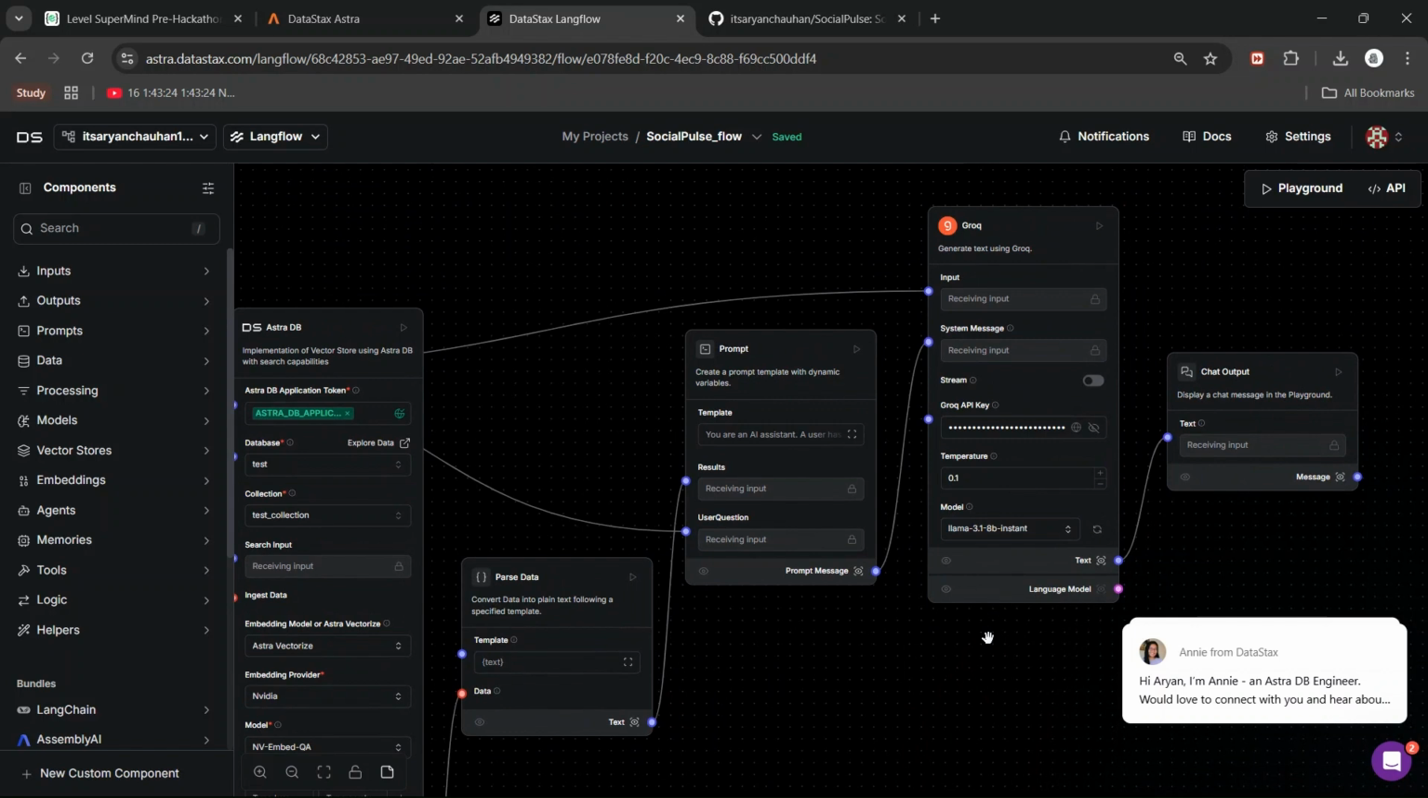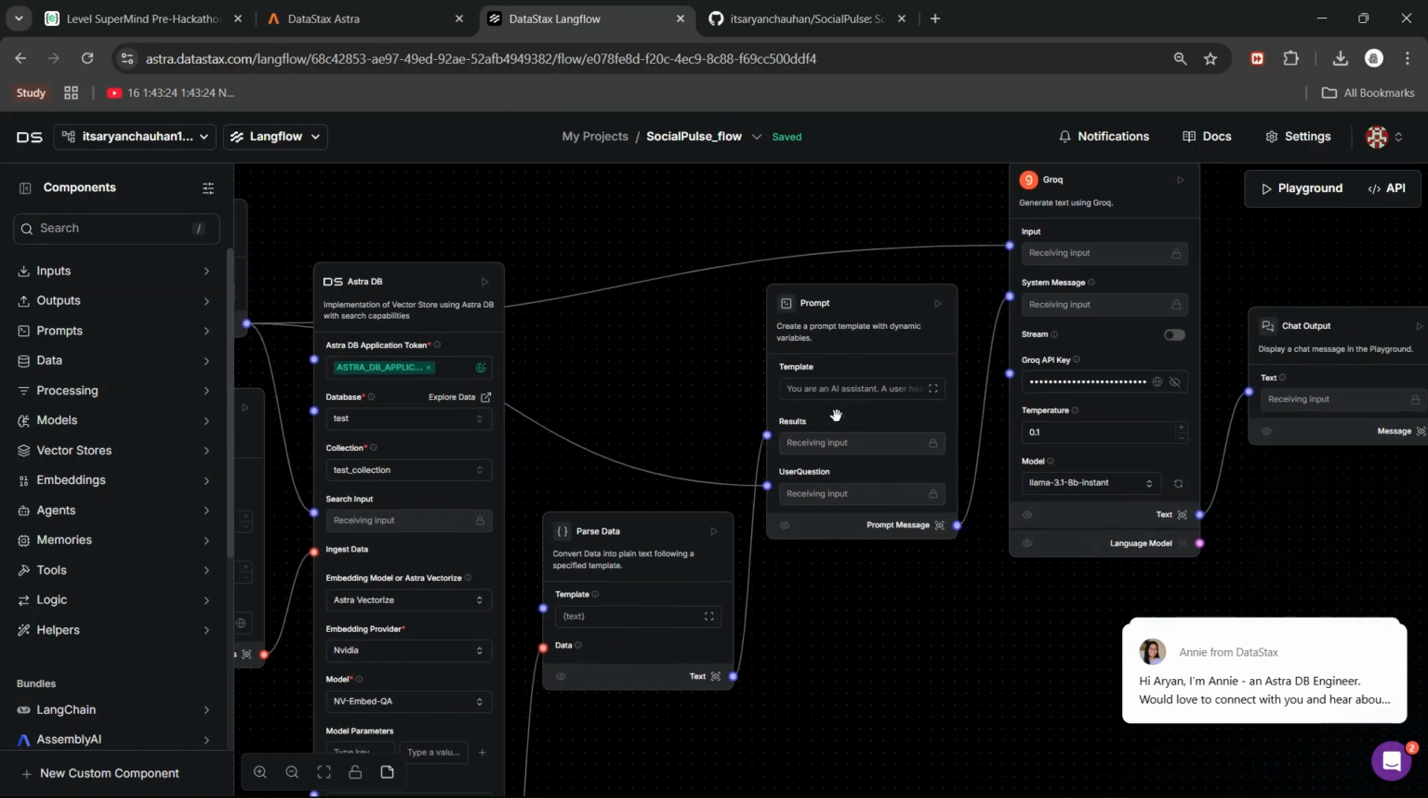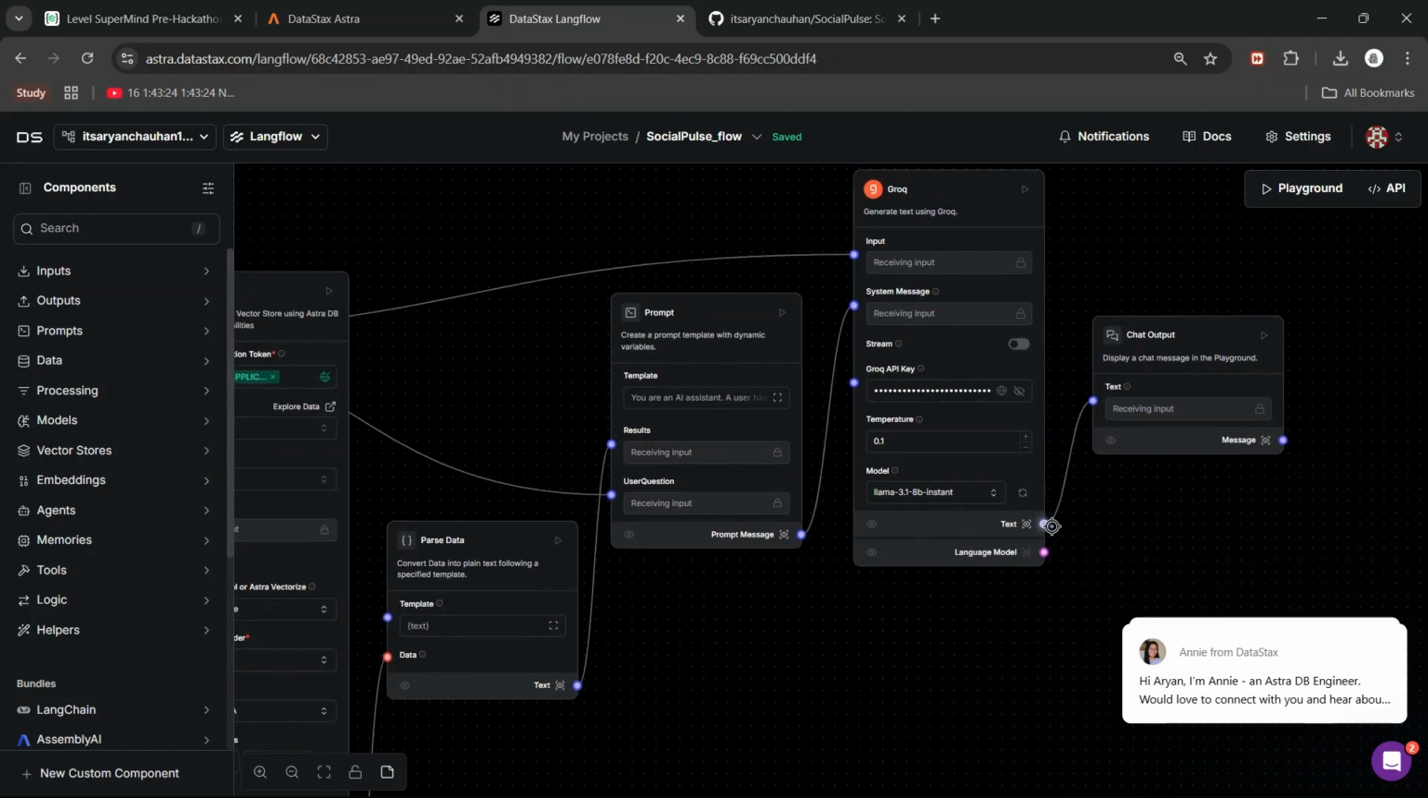Now we were required to use a GPT integration, but we didn't have any OpenAI API key, which was only available to premium users, and that's why we went with the Groq component. But we can easily change this to an OpenAI component and use different OpenAI models instead. Now the chat input from the playground also gets inputted here along with the prompt, and together this output is the result which is shown in the playground.